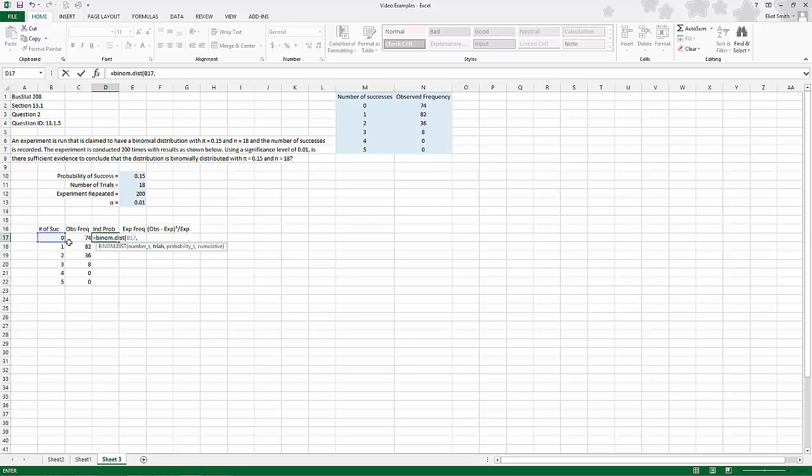Going to hit comma. Number of trials is the number above here. In my setup, F4 to keep it there, comma. Probability of success is this cell. I'm going to hit F4 to keep it there, comma, false. We're going to take advantage of this discrete distribution so that we can have it calculate each piece we need by using false in Excel. And we double click the corner. There's all our individual probabilities.